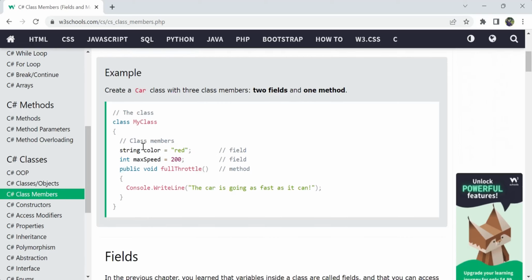So these are the three different class members, which are two fields and one method. Just understand that the collection of fields and methods we call class members. All the things present in the class, either fields or methods, we call class members. That is what we have to understand here.